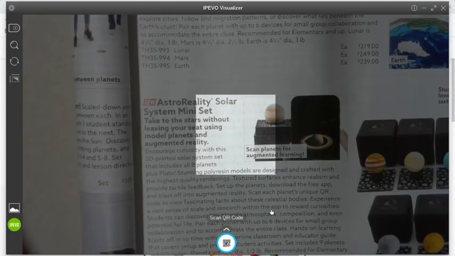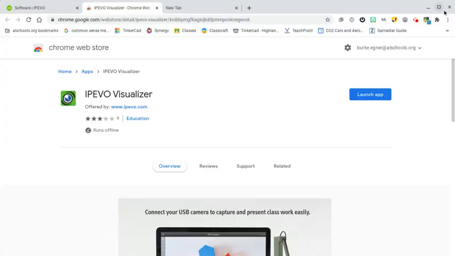Or I can scan a QR code if I have a QR code that I would like to scan for my classroom or for something of that nature. That is the essential basics of using an Ipevo document camera with your Google Chromebook.